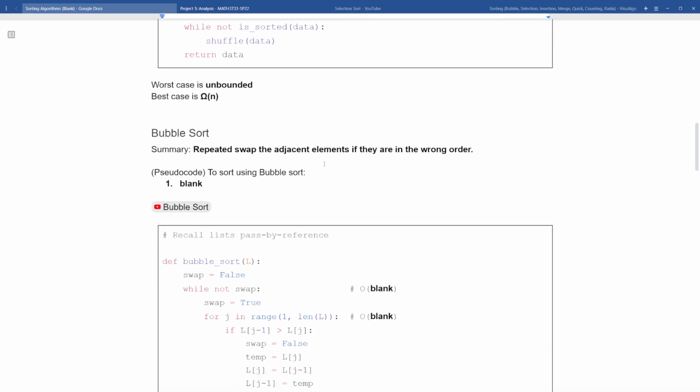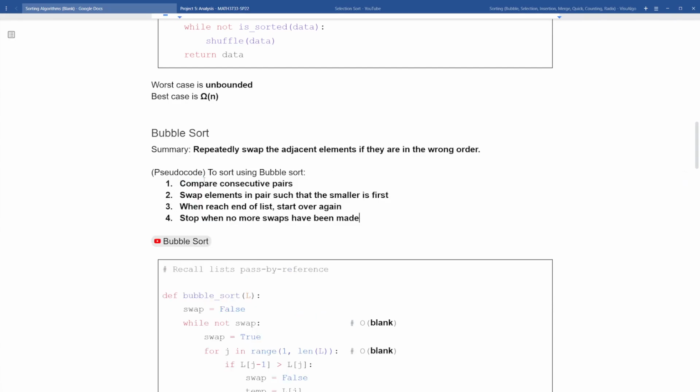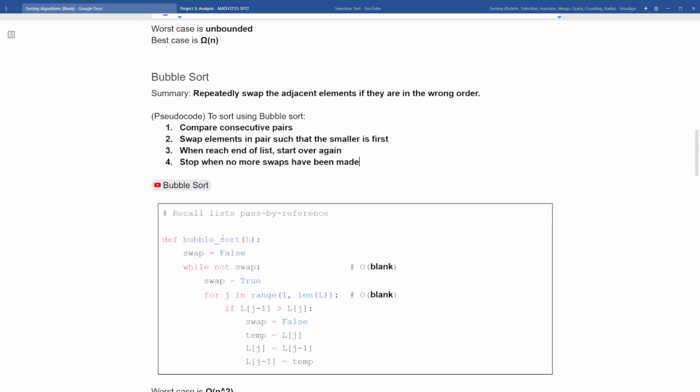So to summarize bubble sort, you're going to repeatedly swap adjacent elements if they are in the wrong order. So let me go ahead and paste over here the pseudocode. Pseudocode is basically just the algorithm without necessarily the syntax of the language. So you can see down here we have the syntax of the language. So this is how it's going to work.